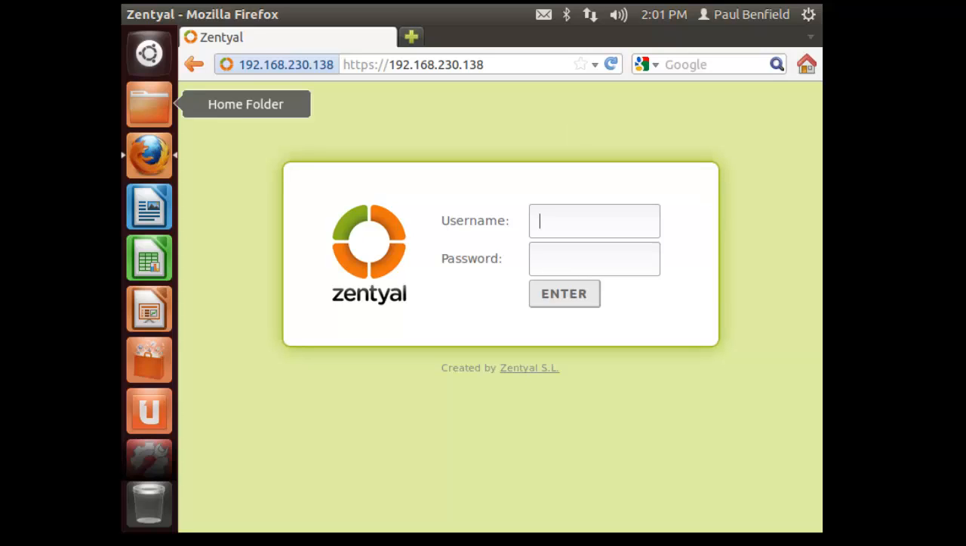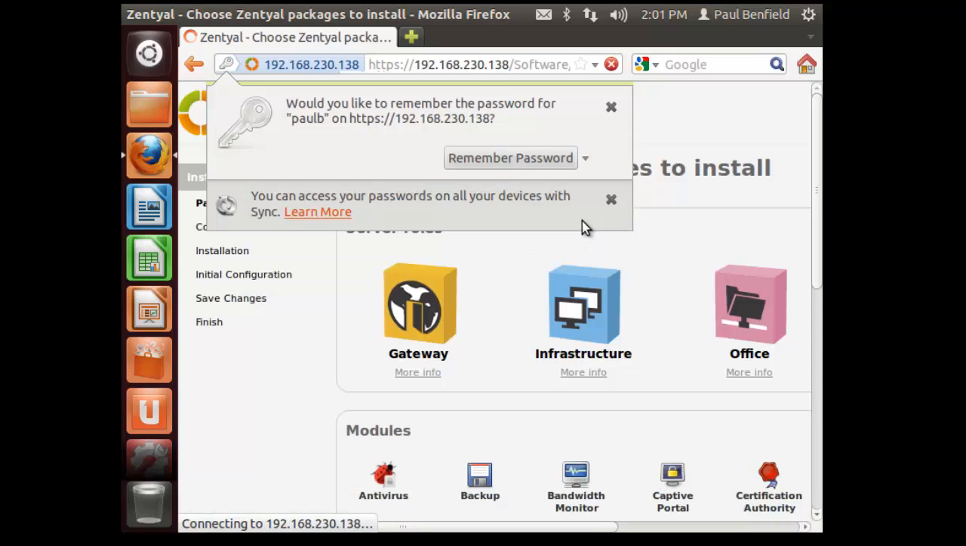And I'll go ahead and log in as root. No, I'm sorry, as Paul B. And my password is password. So my username is Paul B. and my password is password. I go ahead and enter.